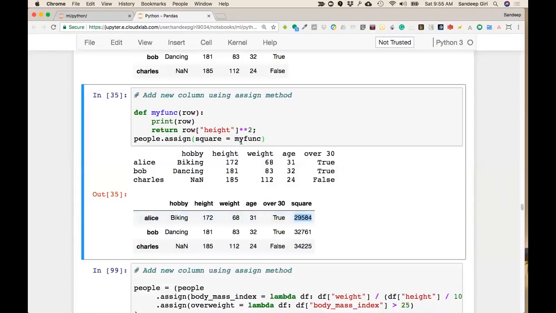So as an argument, your function would get the entire row, and your function's duty is to return a single value, either based on the row or based on some other characteristic. You could also pick up a random number and return it.